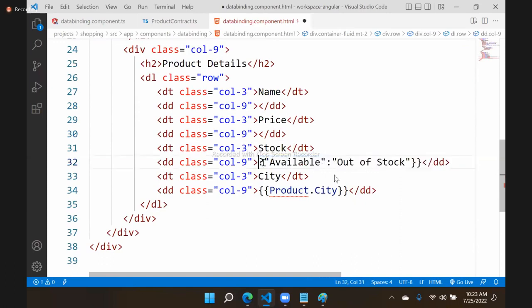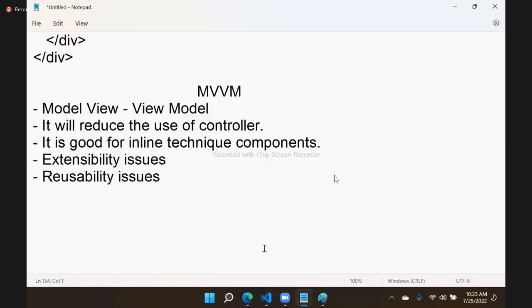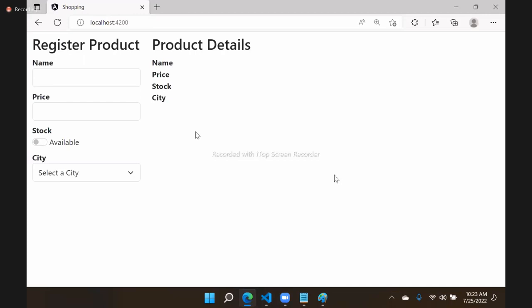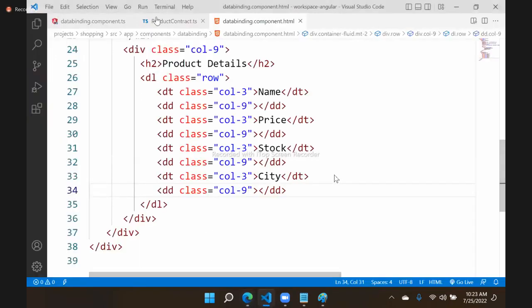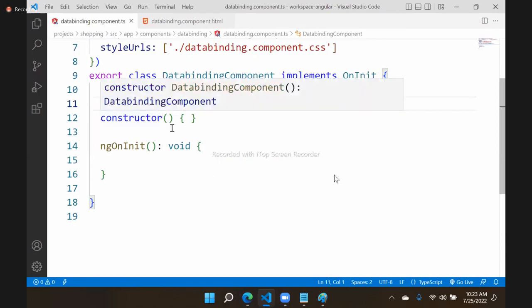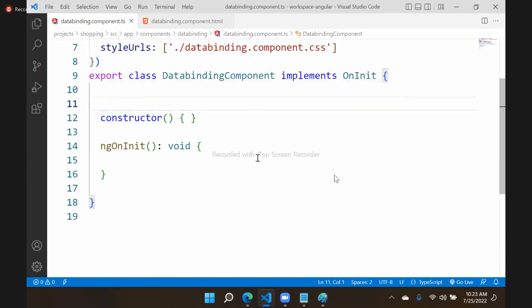So there is no product at all. So we will keep that here. Now see, this is an empty interface. And this time we are not touching this controller. There is nothing in the controller. What we have to do here is very simple.